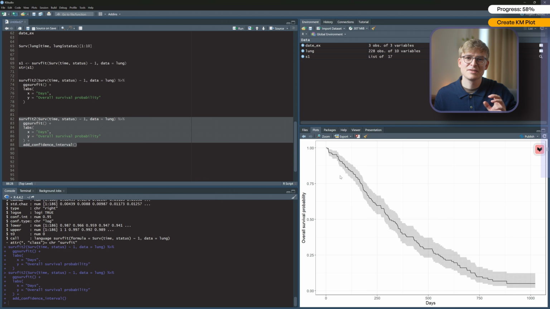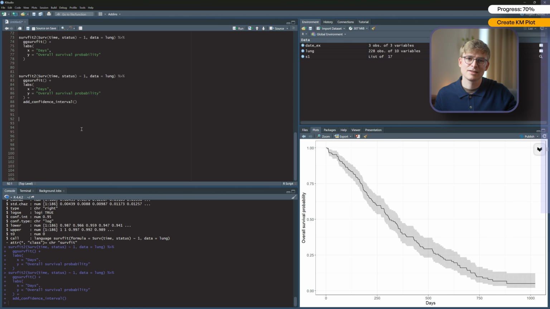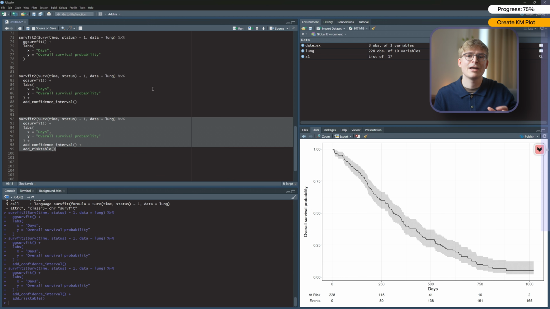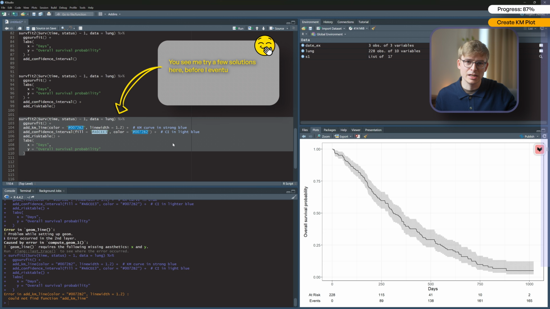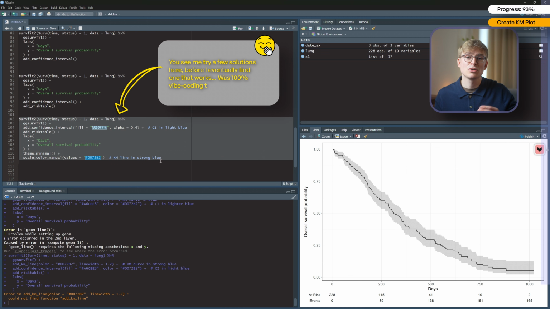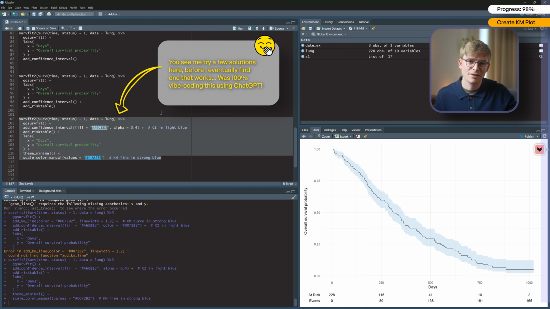The last piece that's missing now for our plot to be ready is to add the number at risk below the x-axis, which we achieve using the add_risktable command. If you want to make the KM curve pop a bit more on screen, you can change the dull gray to a color of your choice, for example like this.